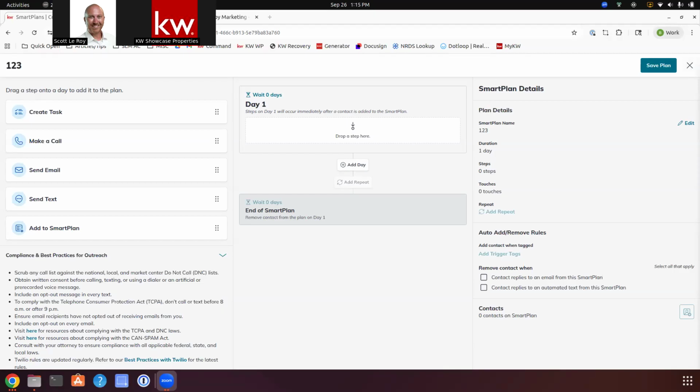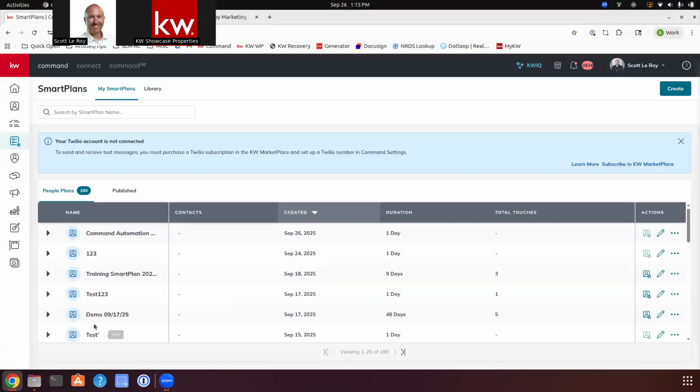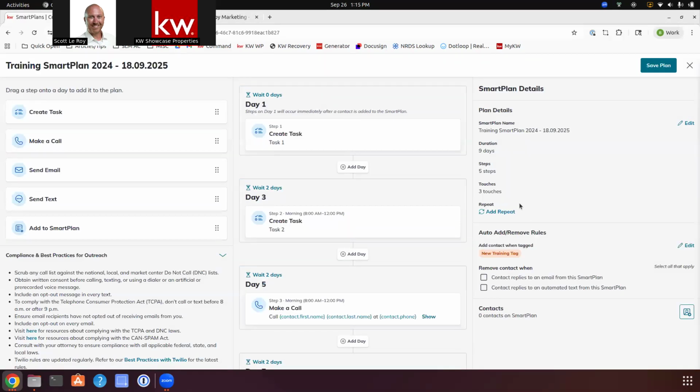Well, this one doesn't have a step on it either. Okay, this one does because you can see right here how many it has. So we'll go through and we'll edit this one. There we go. But then we have the option to auto add or remove rules. So we can remove the contact. I'm going to start with the remove rules. So this will allow us to remove the contact from the smart plan.